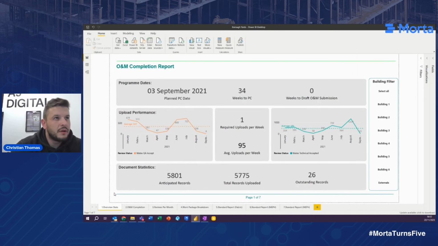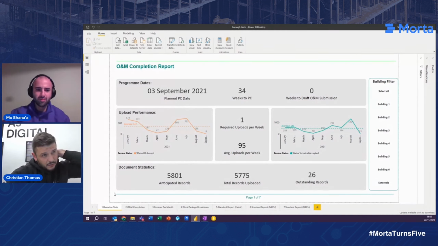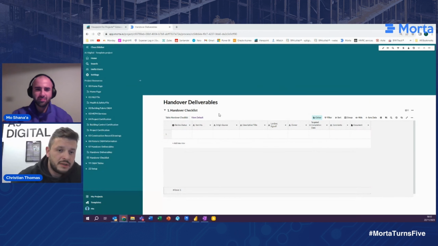So I think the takeaways for myself from the Morta platform is the fact that all of what I've just demonstrated is completely customizable to suit your requirements or indeed your client requirements. It's very easy to use, and set up and manage. Adding users is one of the simplest platforms I've used, and managing their access is very straightforward.